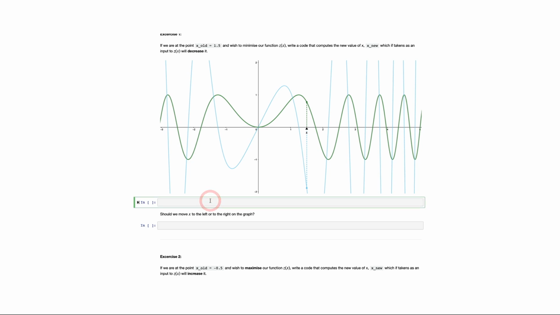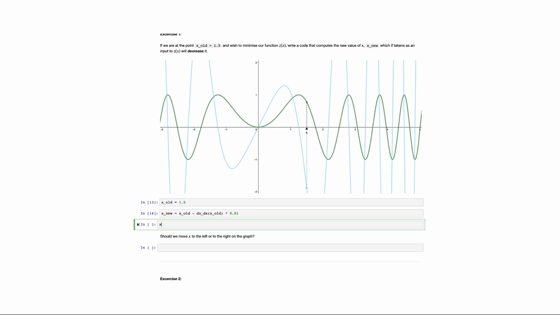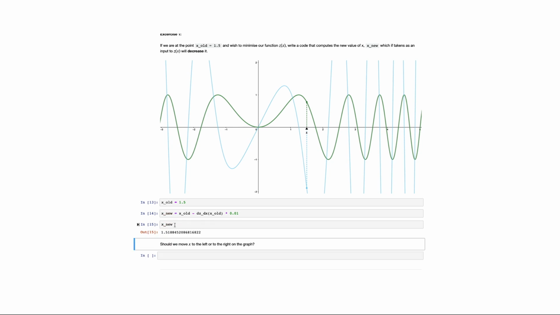Okay, so we say xold is equal to 1.5. All right, as we have introduced on the slides, xnew is simply xold, and now since we want to decrease it, we will use the sign minus the derivative at that point, which is dz over dx at the point xold, times some small number. Let's make this number 0.01, for example. All right, now let's see what is the value of xnew.